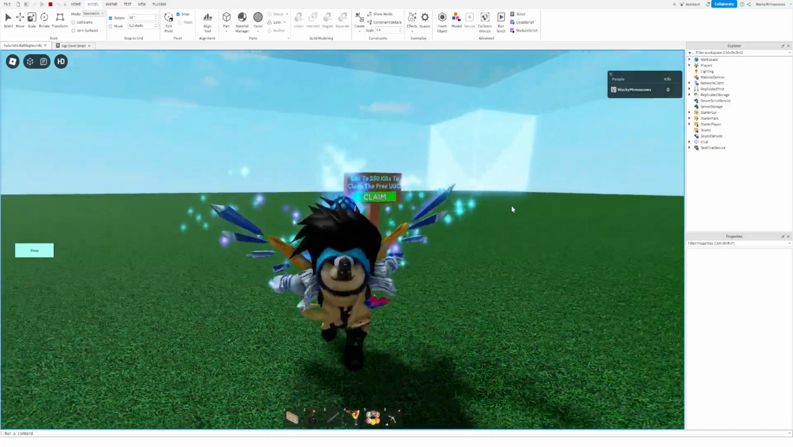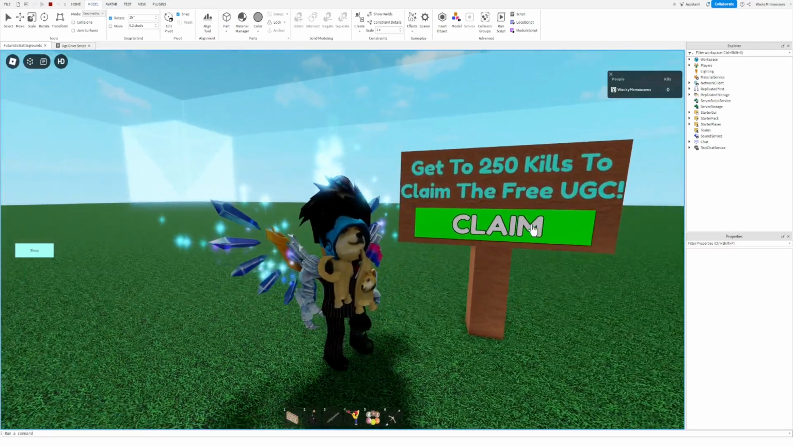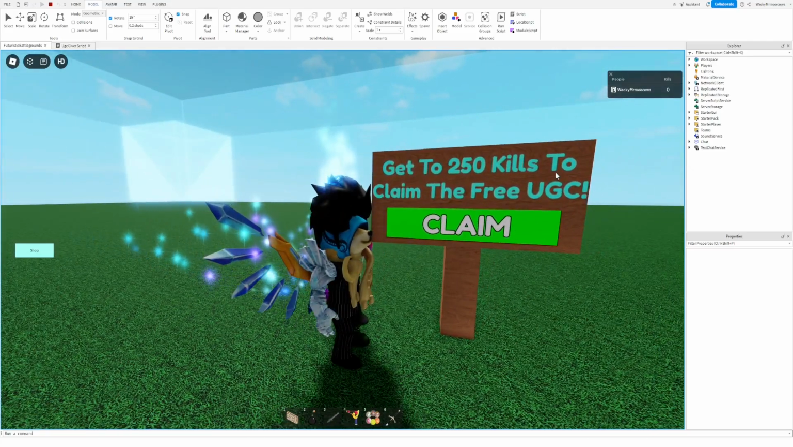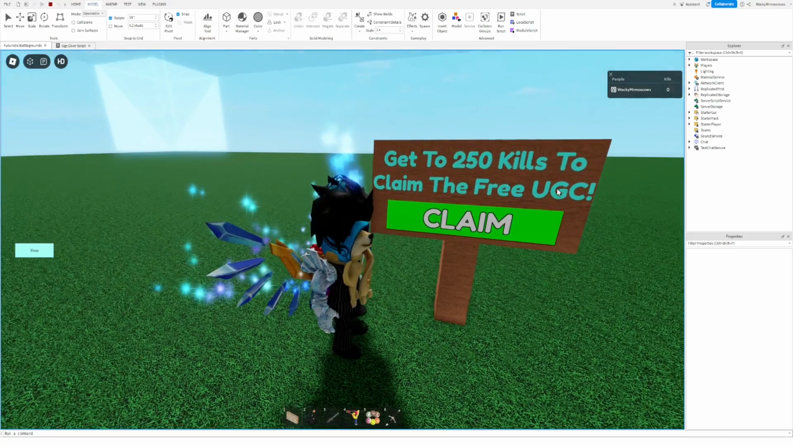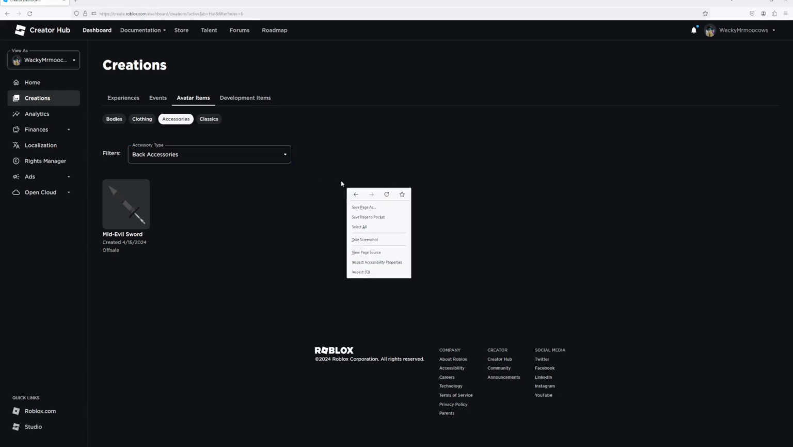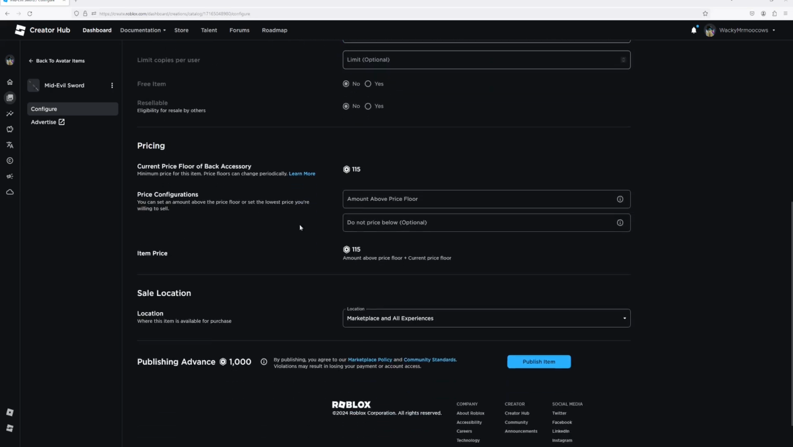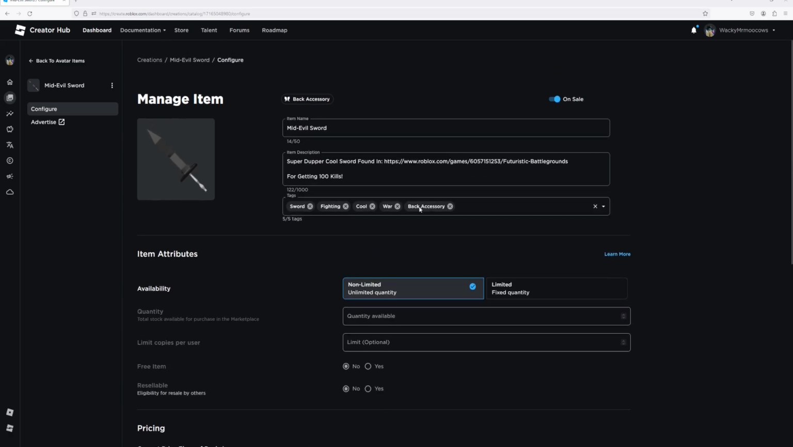Okay, so public UGC just released, and I'm going to show you how to make a free UGC game where you need a certain amount of leader stats to be able to claim a free UGC. So the first thing you're going to need is a UGC. I'm hoping that you already have a UGC published, but I can show you the process on how to upload stuff like this. I'm going to be using my sword that I made for this one.